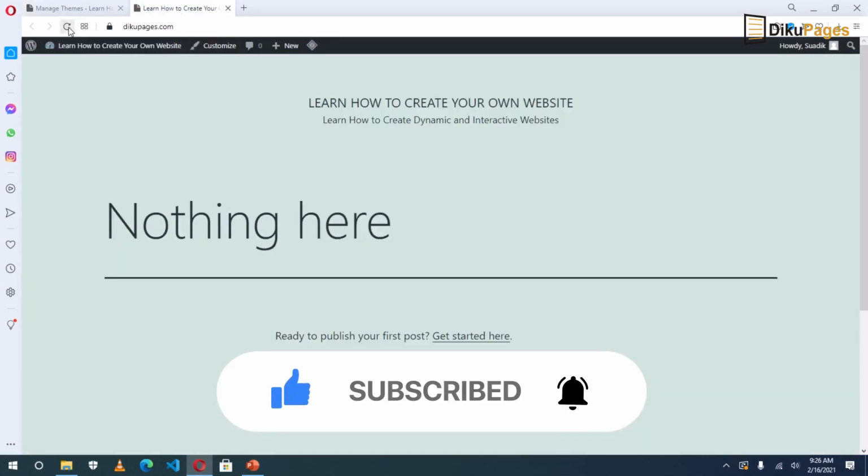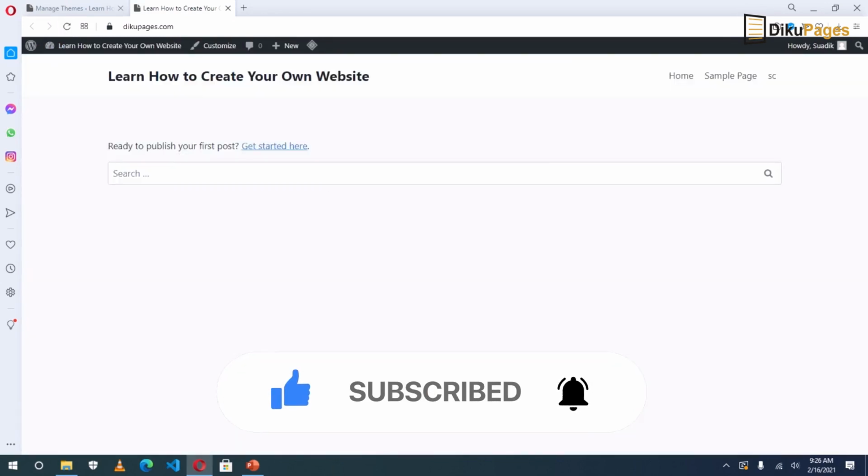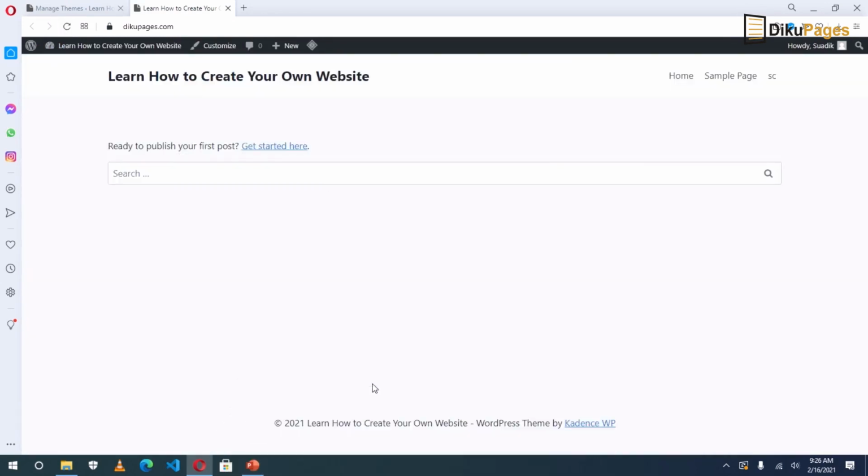Now let's refresh our page. So this is how the Cadence theme looks when you install it, but it's not nice. Don't worry, we'll make it nice in this tutorial.